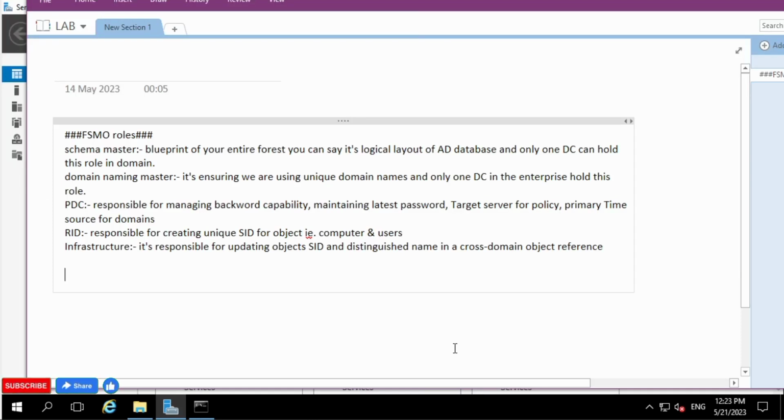Hello friends, in the previous video we learned how to demote a domain controller from our network, and in today's lesson we will learn role transfer and switching FSMO roles.